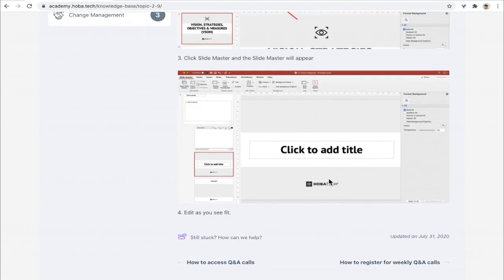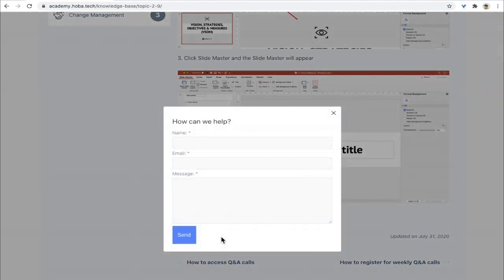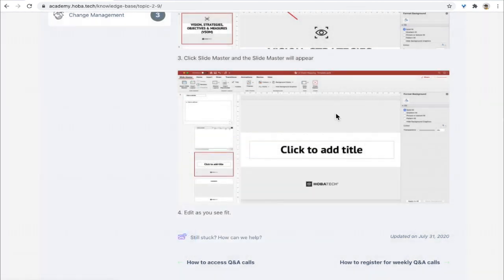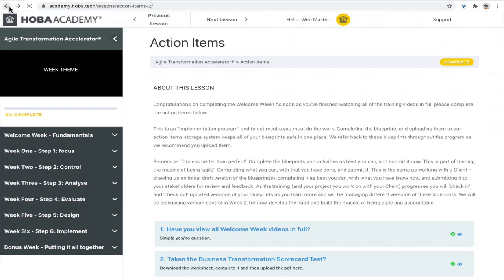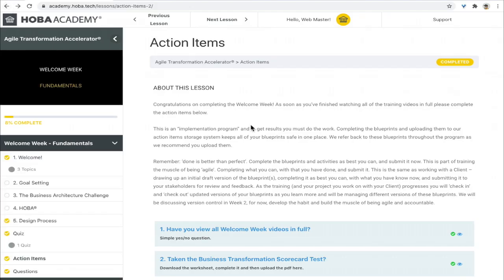And then if you're stuck and need further help, you can raise a support ticket and send us an email directly through the portal here. So you can see you have all the support to help you join the 30% club and make your business transformation a success. Now I'm going to tell you how to basically navigate through the training program.